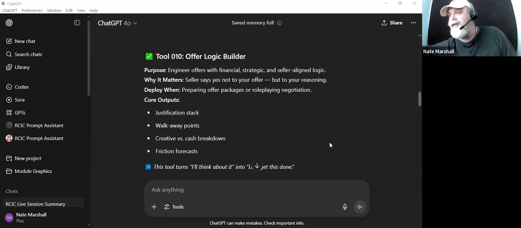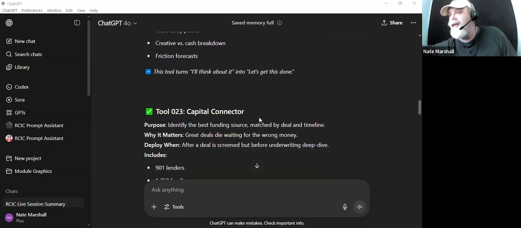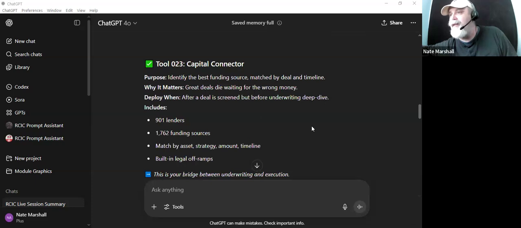And I'm going to go a little bit faster. I probably won't read this because, like I said, we have 520 tools now, and we'll have more coming up. Offer logic building. This will actually engineer offers with financial, strategic, and seller-aligned logic. So it's pretty cool. They say yes not to your offer, but to your reasoning. It talks about a lot of stuff. Capital connector, identify the best funding source.